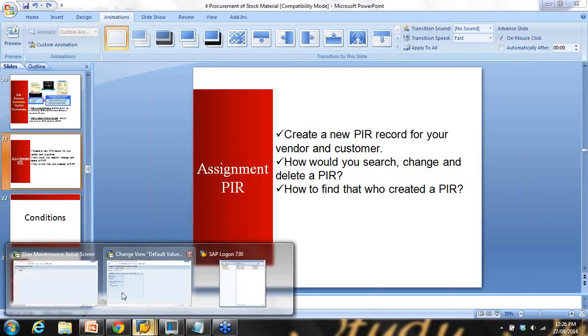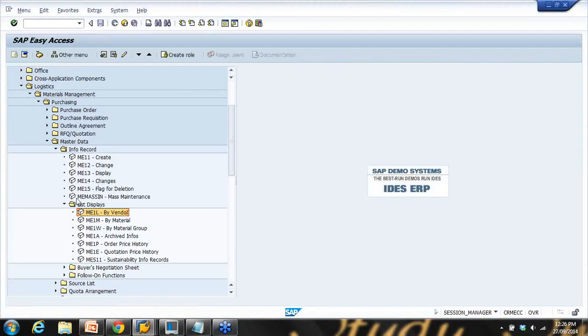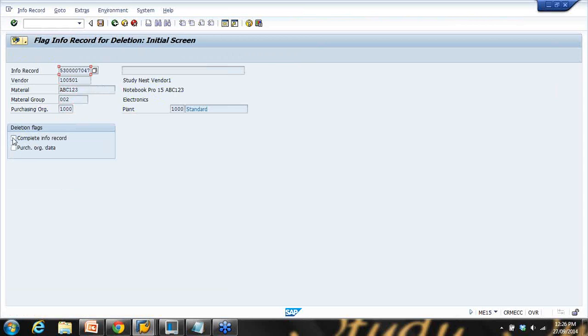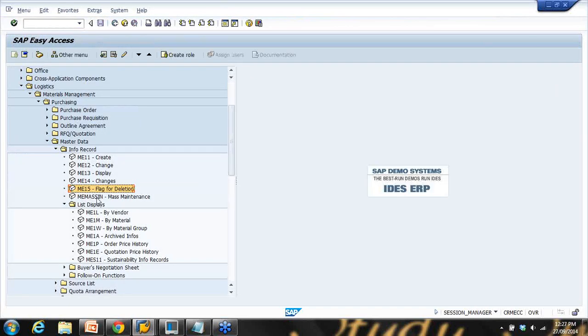Okay, so let me show you. Deleting a PIR is also easy. You can use ME15 here. Okay, and here you can take this one, complete info record and purchase info record, save. That means purchase order cannot reference this info record. Okay, ME15 is a transaction. You can also call it from ME12.